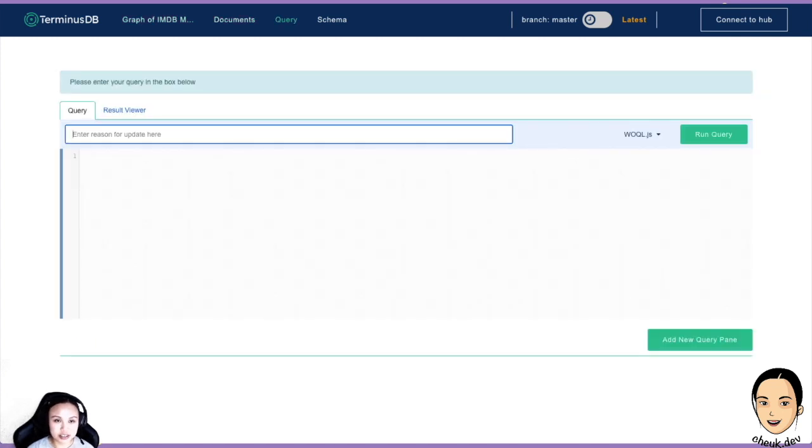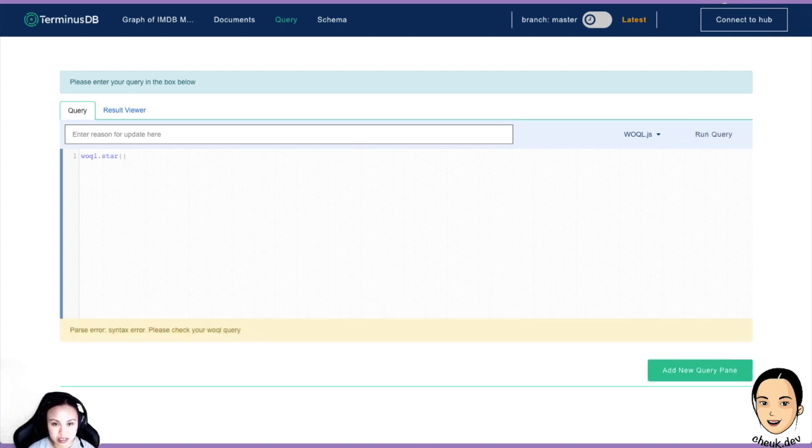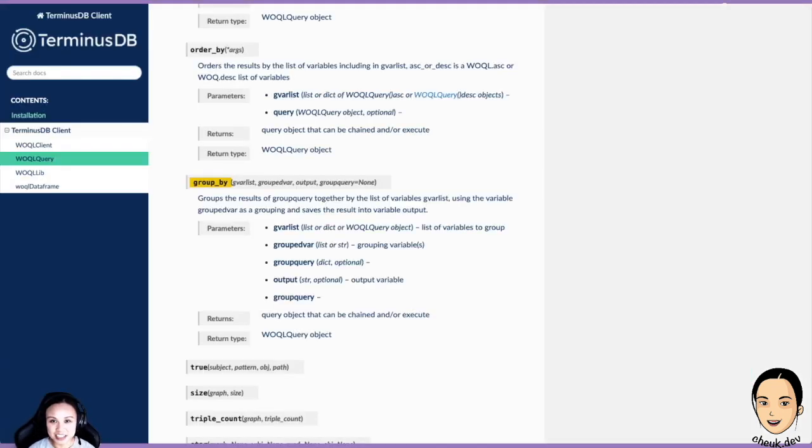Actually, you can just type, for example, here, WOQL.star. I haven't used this for a bit, so, syntax error. I haven't used this JavaScript for a bit, so it's a bit weird. I would just use Python to do it, because I'm not very comfortable using this JavaScript thing, and it's also difficult to see as well.